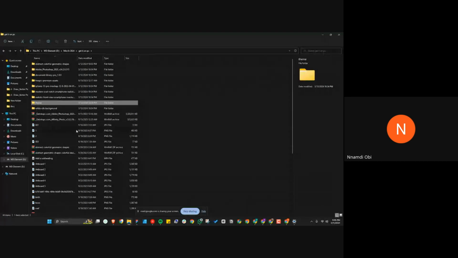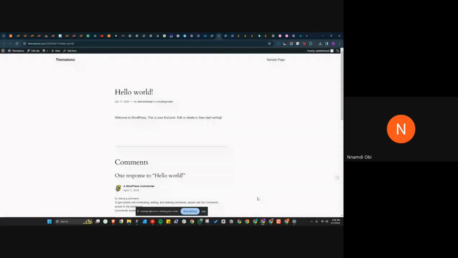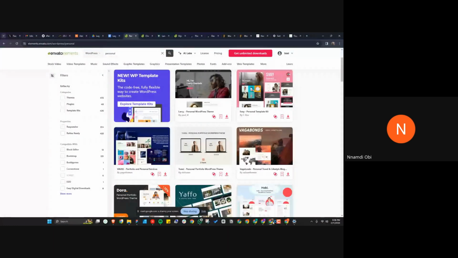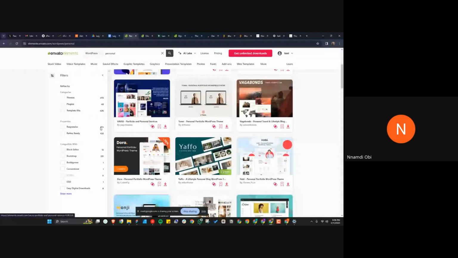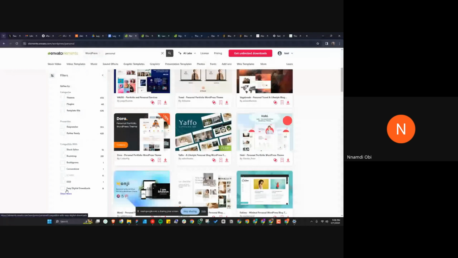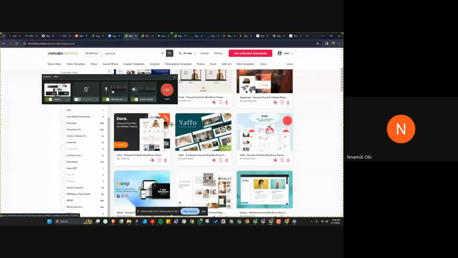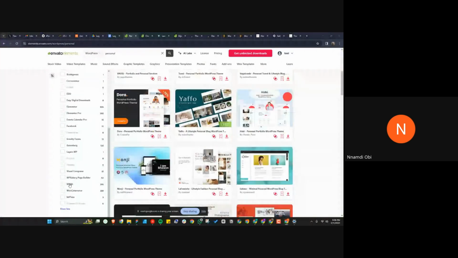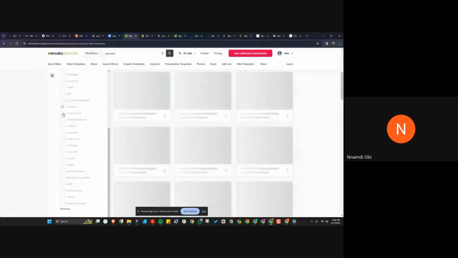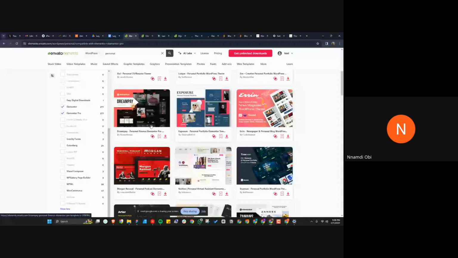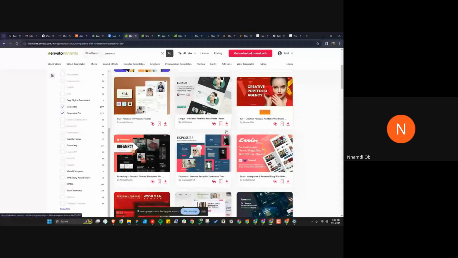Okay, I don't think I'll be able to get it here now. So let's just look for a theme that works. So let's say personal. You can come here and check which one is compatible with Elementor and Elementor Pro. So I'm just going to click on Elementor and Elementor Pro. That's what I'm looking for, something that is compatible with Elementor and Elementor Pro, right?